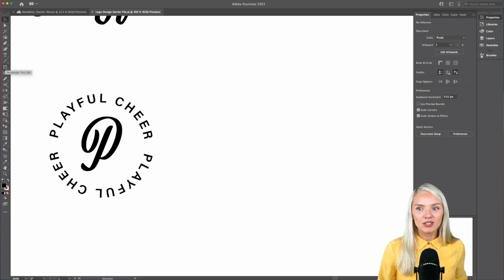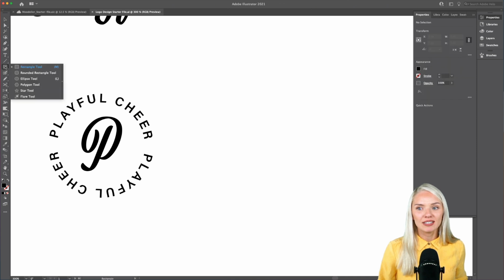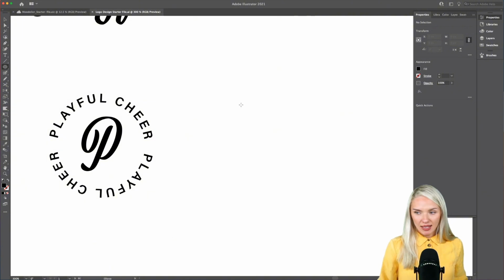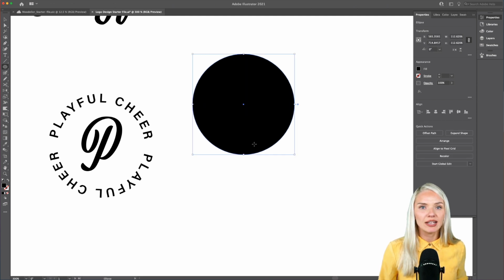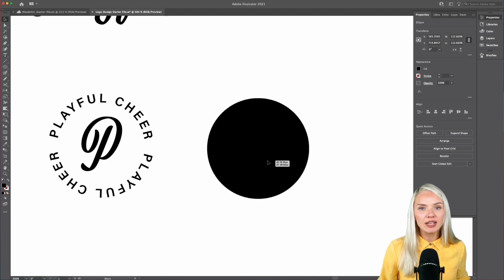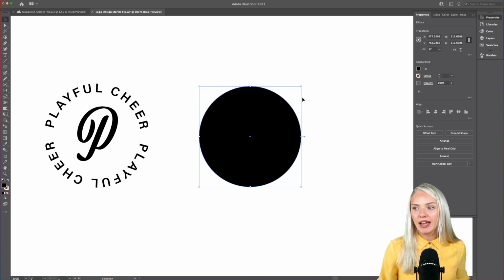So I'm going into my rectangle tool, clicking and holding, and selecting the ellipse. Now I'm going to hold Option and Shift, and I'm going to create a proportionate circle. Then pressing the letter V, I'm in the selection tool and I have a perfect circle that I can now put my Type on a Path on.